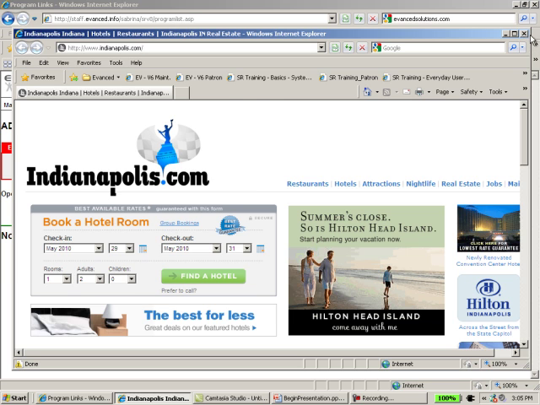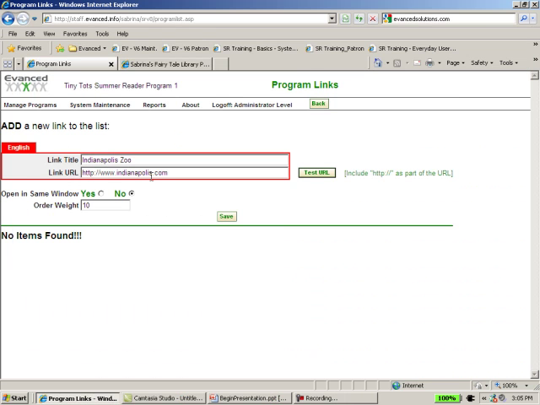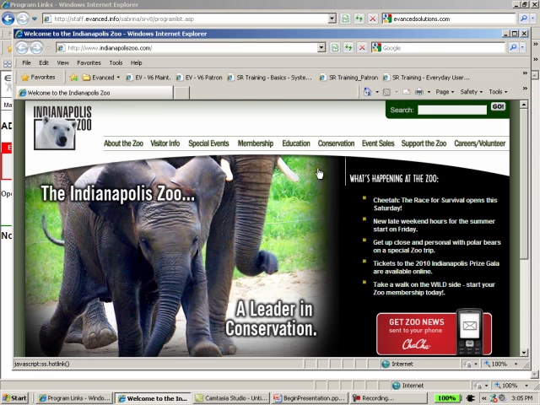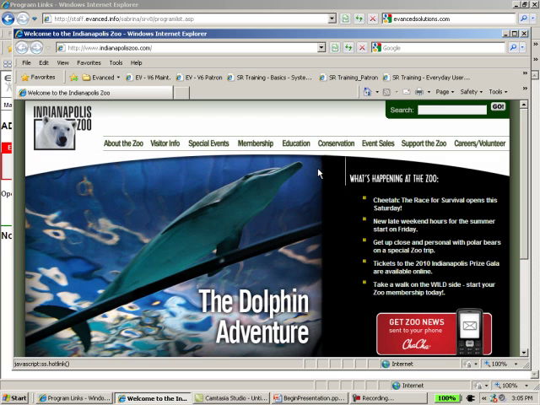I'm going to close out of this web page, and I'm going to go and make that change to make sure that I'm getting the correct URL. Let's test that again. That looks a little better. Indianapolis Zoo. That's exactly what I was looking for. So I'm going to close.